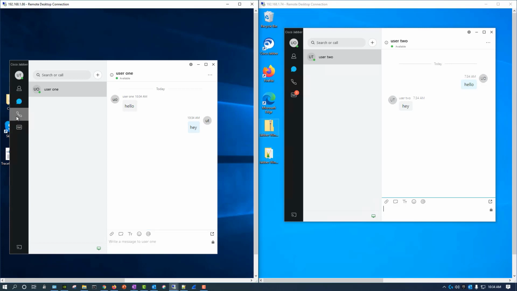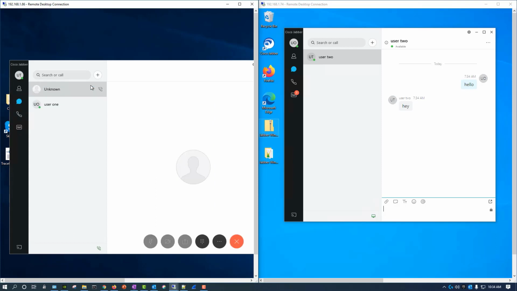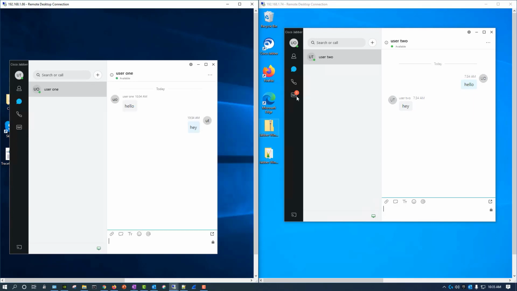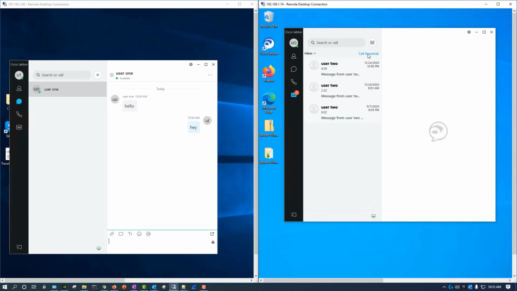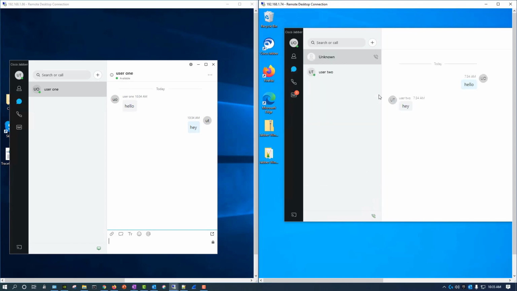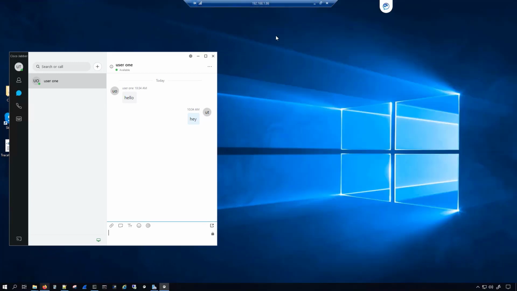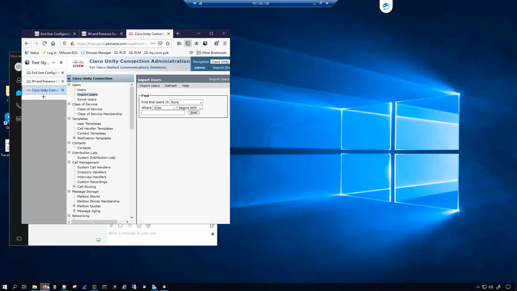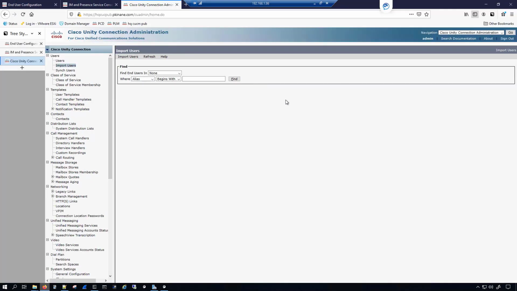But what happens if I try to call voicemail right now? User 2 doesn't show as being on a call. And let's see if user 1 will look like they're on a call, and they don't. Right, so now there was something that we would have to look into to see why the presence isn't being shared.